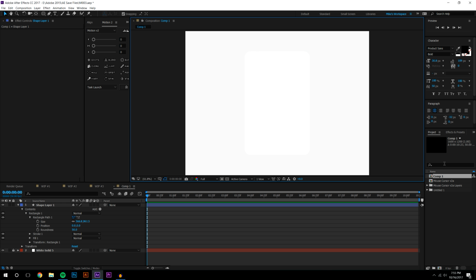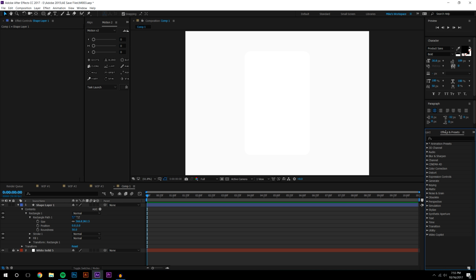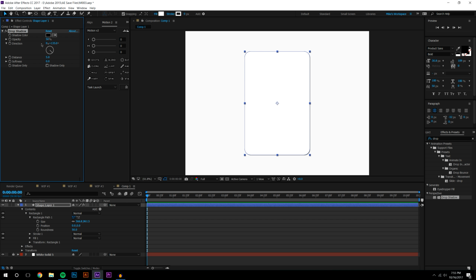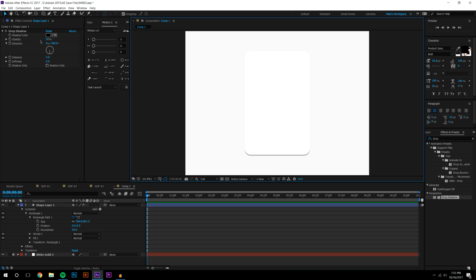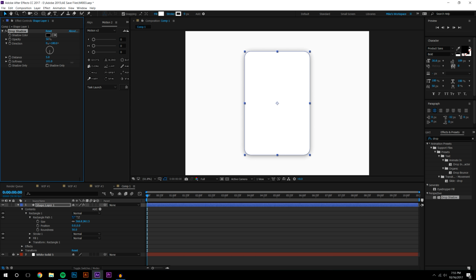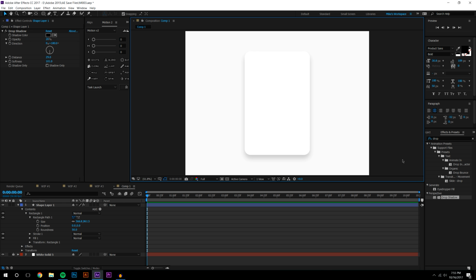So to get it to stand out, I'm also going to add an effect. Under the Effects and Presets panel, I'm just going to look for Drop Shadow. I'm just going to drag it onto the card, put the direction directly at 180, so you can just type 180. And I am going to increase the softness a lot, decrease the opacity, and increase the distance. So now that kind of looks like a little card floating on a piece of paper.